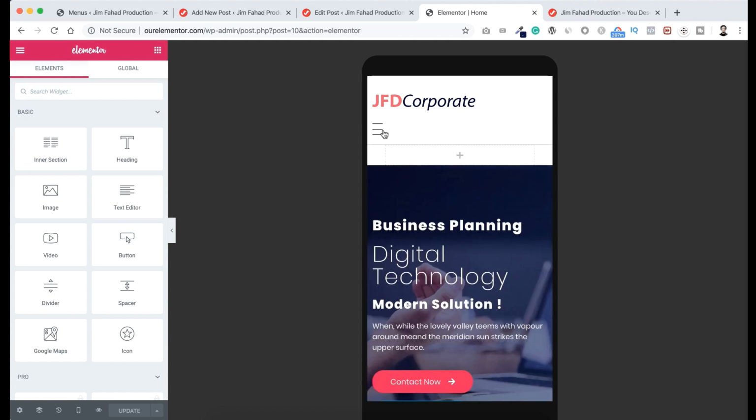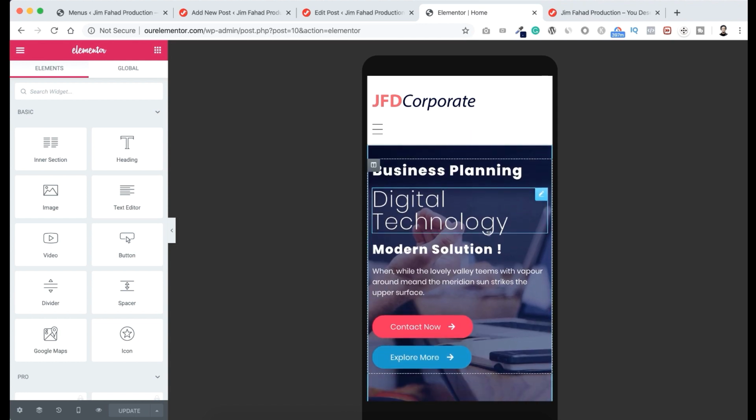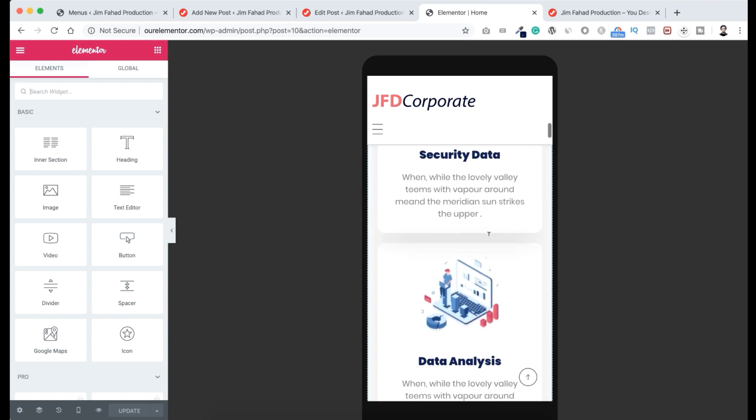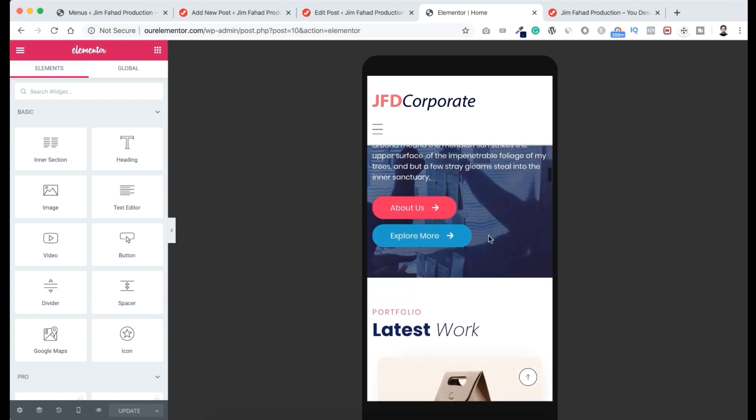Also, I want to make this hamburger not in this place. I want to place it on the right here. We will do that shortly, but for now, let's have a look at how other sections look on mobile device. Everything looks perfect. This section looks perfect.